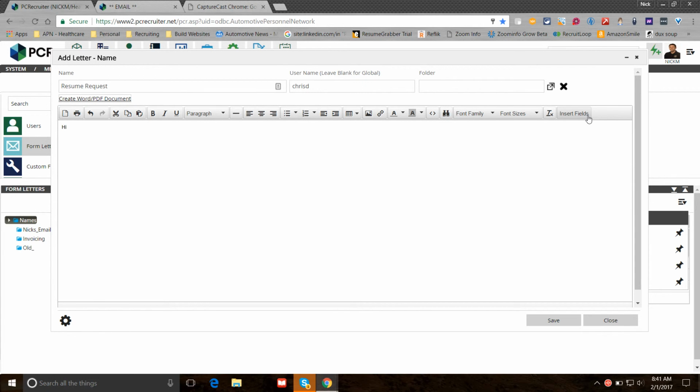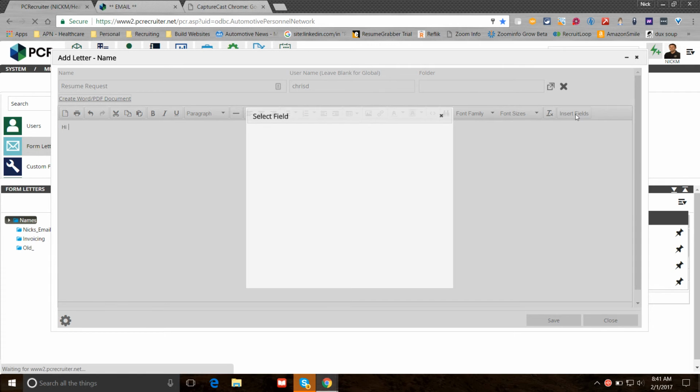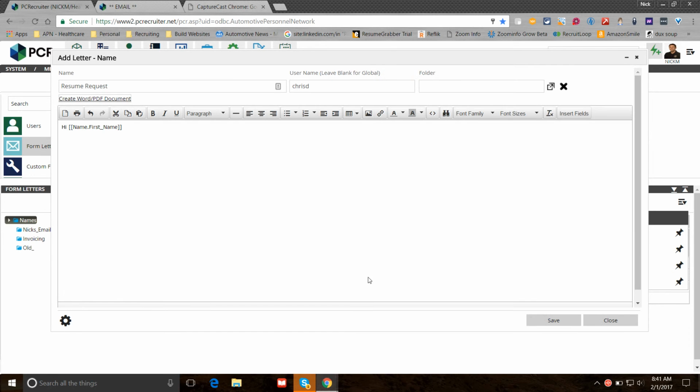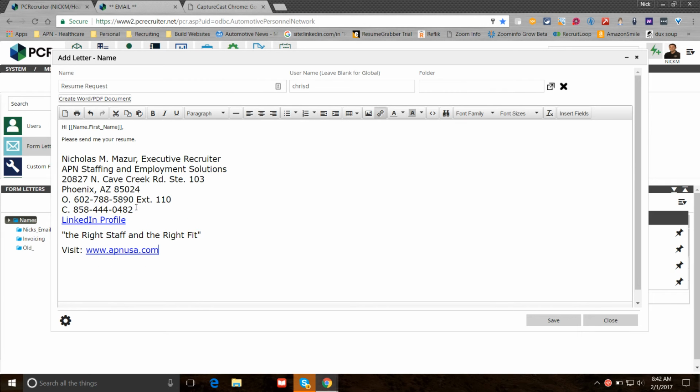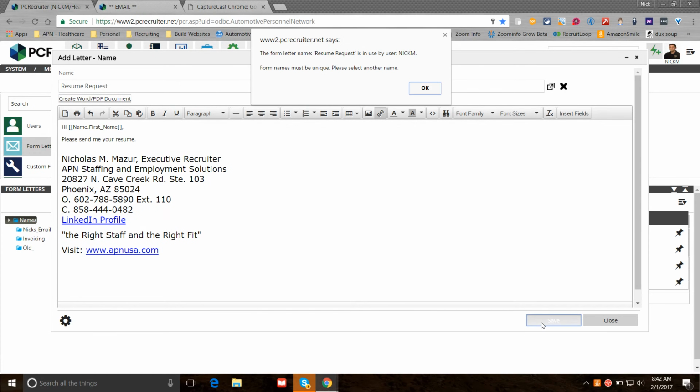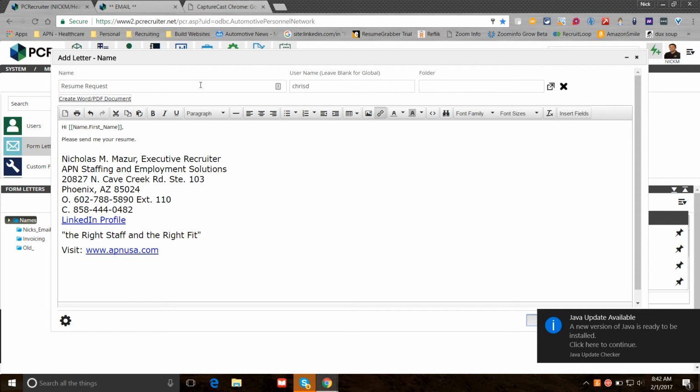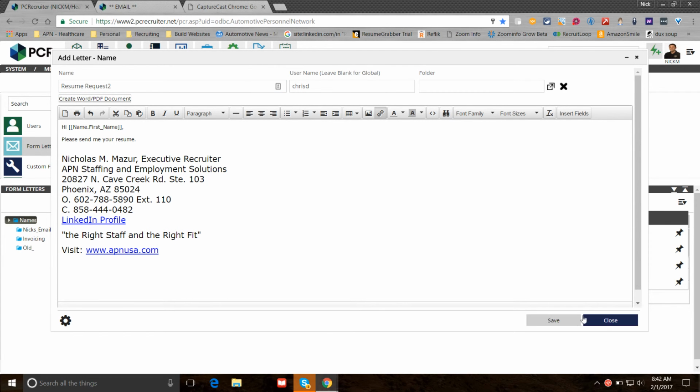So the other neat thing is this little insert fields up here on the right. What I do is I go hi, space, go to insert fields. You can put it first, click that, insert, put a comma, please send me your resume or whatever longer message you want it to be. Remember, you have to put in your email signature to each one of your form letters. If you don't do it, it won't pull it from your email. It'll just leave it blank. So go over to your email, copy, paste it right down here, and then it's saved. It's always in there. It's in that form letter for the end of time. Click save. Oh, I already have that. Number 2. Save.